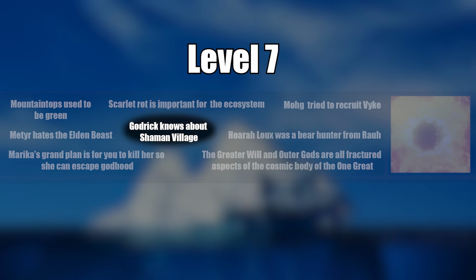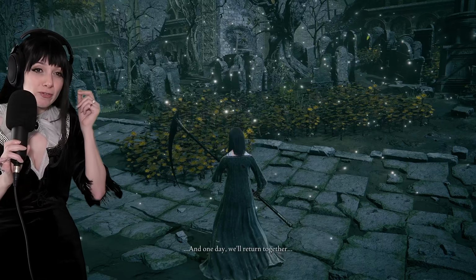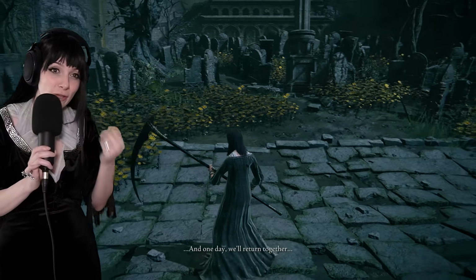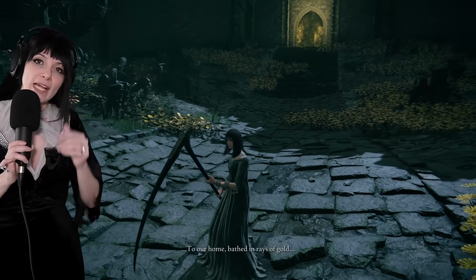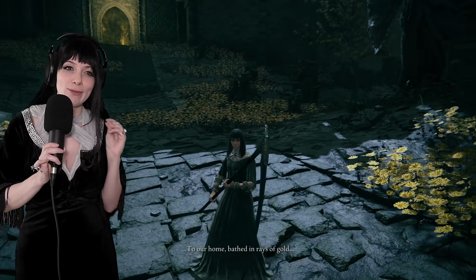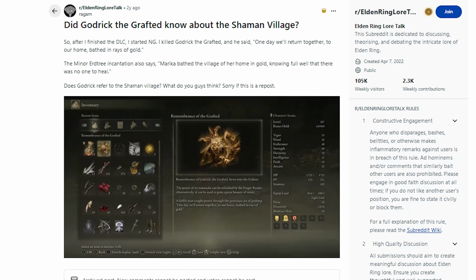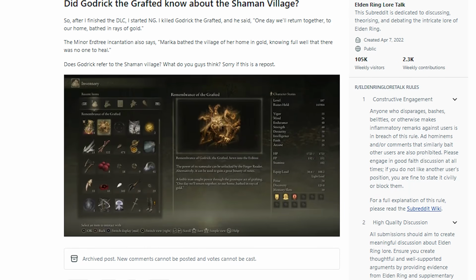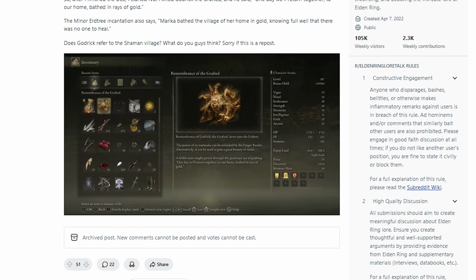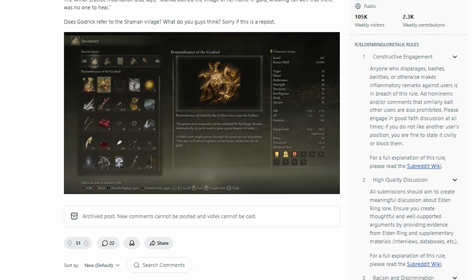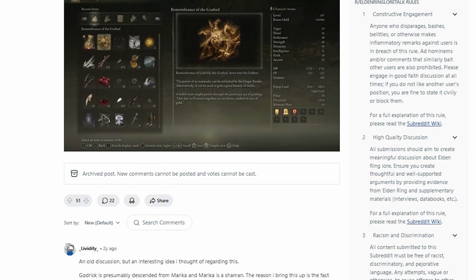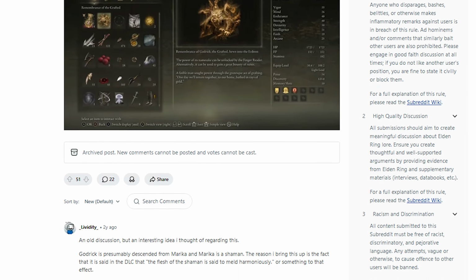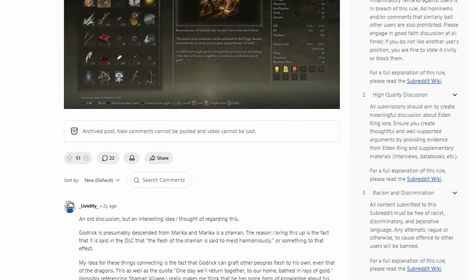Godric knows about Shaman Village. Godric's final words mention returning to his home bathed in rays of gold. Funnily enough, the minor Erdtree spell you get from the Shaman Village almost uses the exact same verbiage to describe Marika bathing the village of her home in gold. It could be a coincidence, but with what we know now about the shamans and their ability to meld their flesh, it kind of casts Godric in a new light.